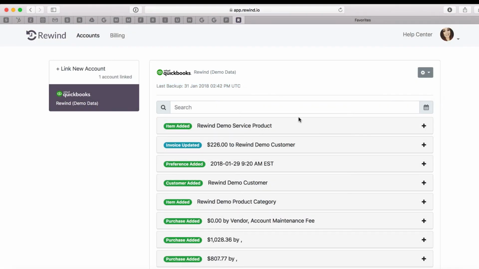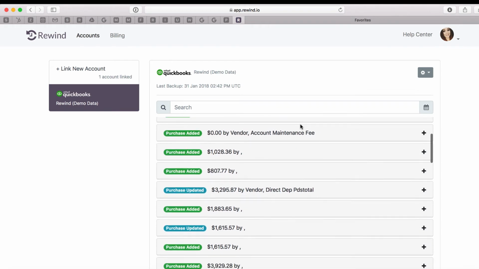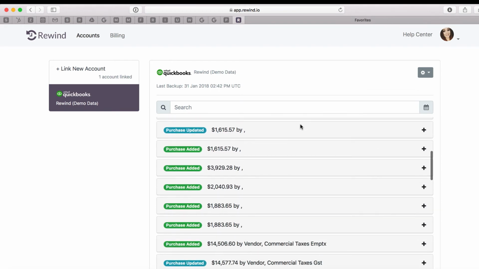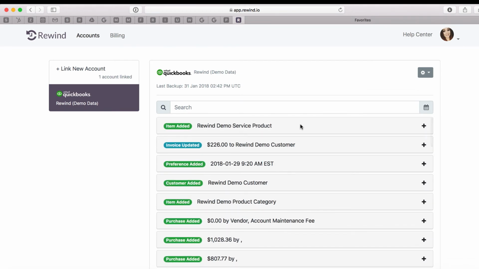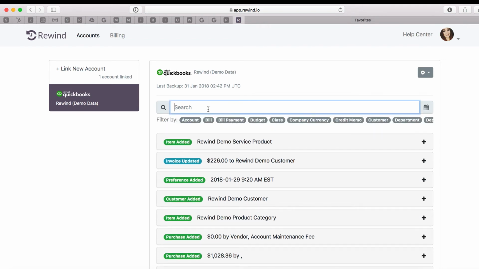As you can see, your backed up QuickBooks Online items are listed below, categorized by the most recently updated. From the search bar, you can narrow down which backed up item you'd like to review or rewind, as well as filter your results based on all of the various QuickBooks Online items that Rewind backs up for you.